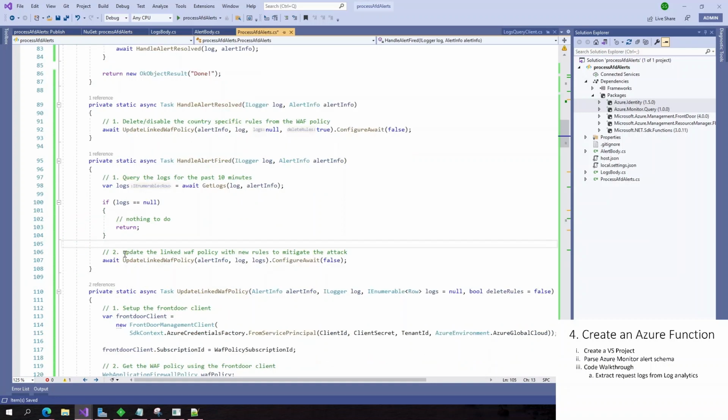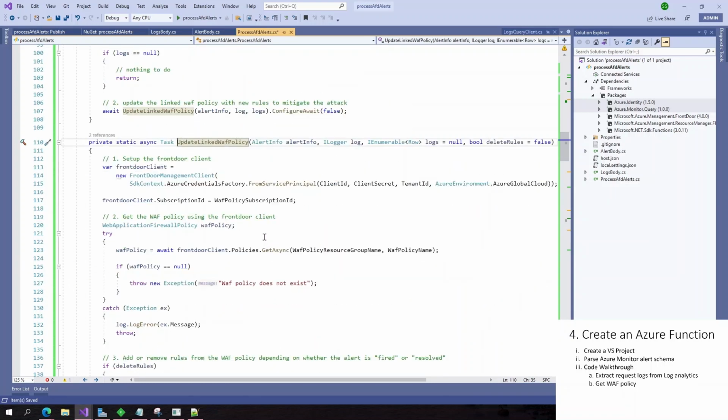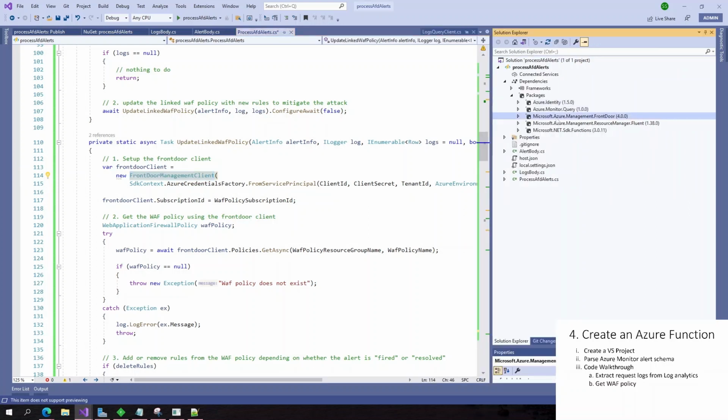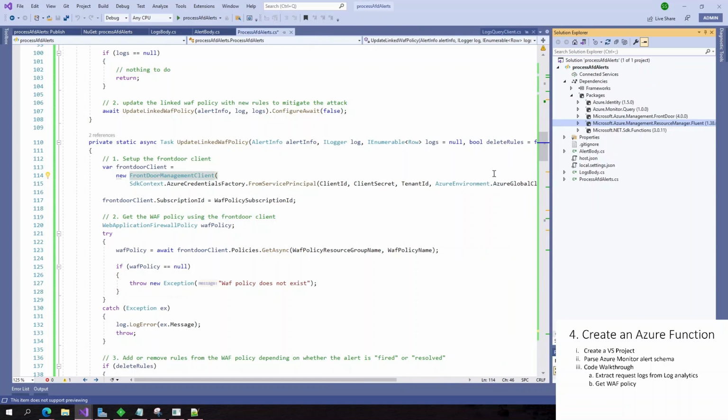So the next step is to now update the linked WAF policy. To do that, we first need to get that WAF policy. To get the WAF policy, we first need to set up the Front Door client. So this is the Front Door management client, and this is part of the Microsoft.Azure.Management.FrontDoor NuGet package. And then we also need the Azure Management Resource Manager Fluent package. So you're going to have to add these two packages to your project.